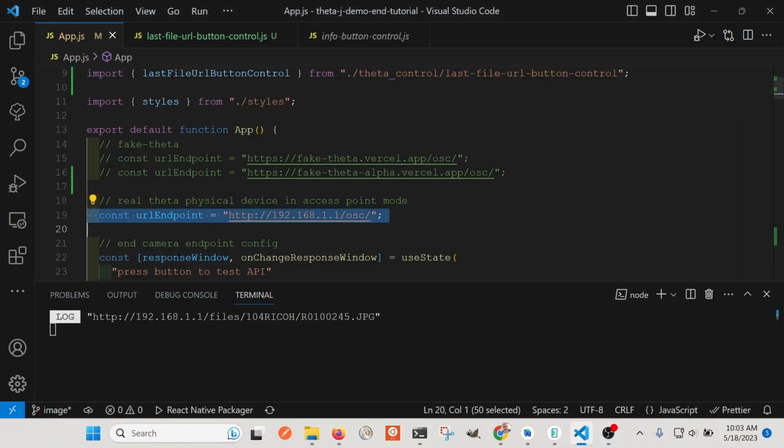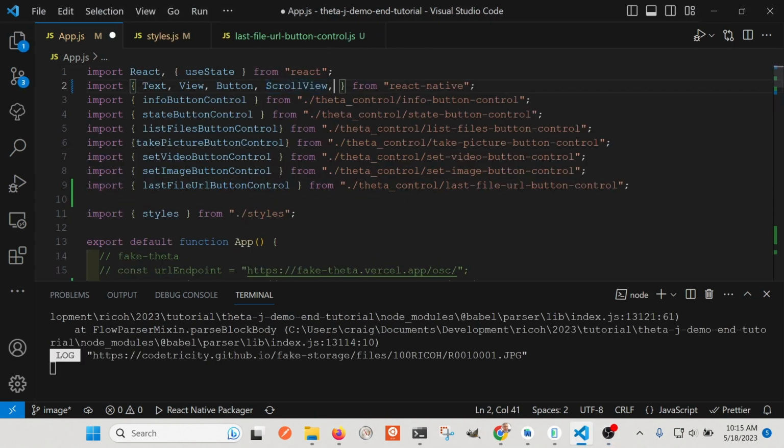I'm going to change the URL endpoint back to the fake theta alpha. And just a reminder, this fake theta alpha has some fake storage on it that I've modified from fake theta.